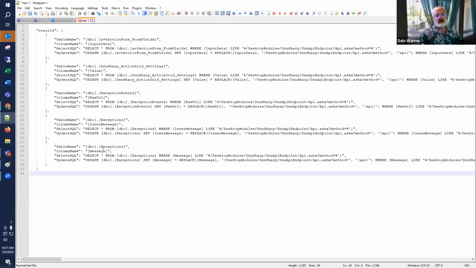So this is why we're not just globally applying, and I'm not providing a mechanism to just say, yep, just globally replace this. We want you to look at them and think about whether or not you want to apply these. And so in this case, there's no real value that we get by fixing this in the exceptions and exception events tables. Those are irrelevant to our programming, but the DNN sharp action grid settings and form fields, these are the places where these fixes are going to be useful.